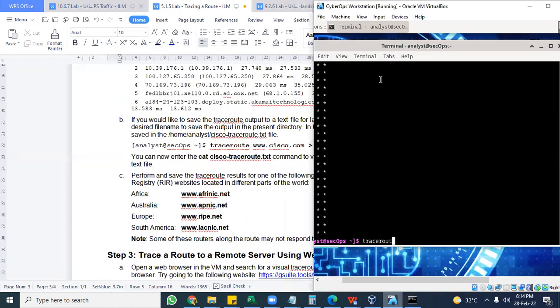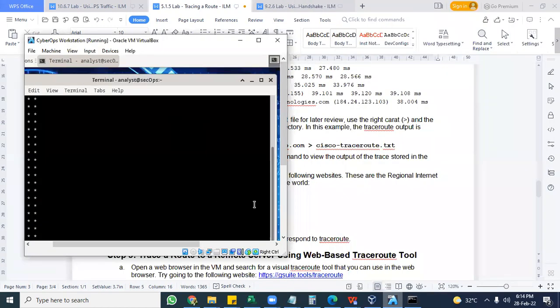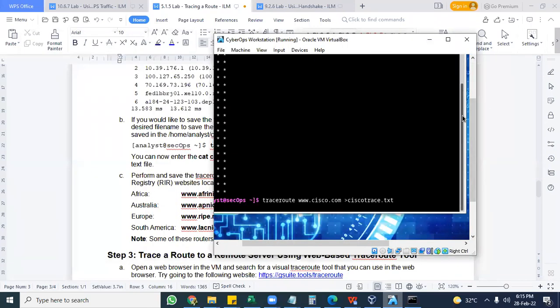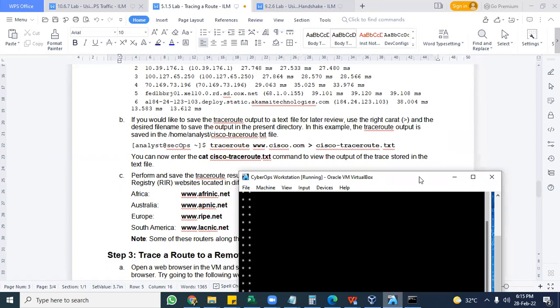Traceroute www.cisco.com. Then I say I'm mapping to this particular file. I can call it anything. I can just call it Cisco trace.txt. So what will happen is that it's going to save that file. So the question is, where is that file? That file is going to be inside the home analyst folder.